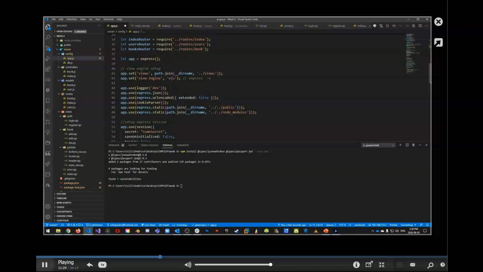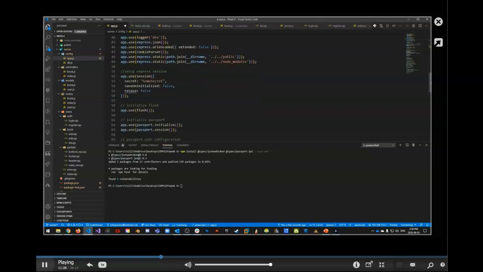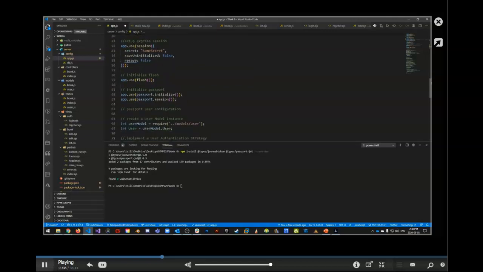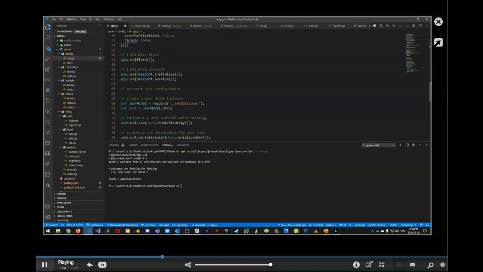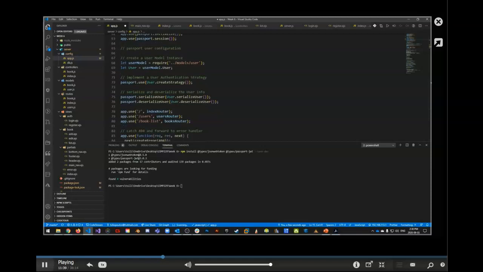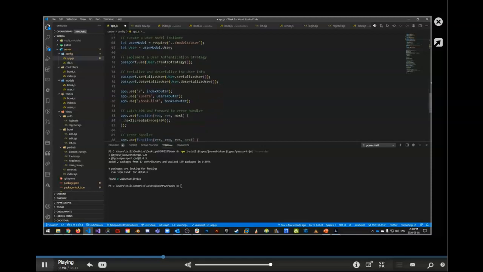A logger and the JSON URL encoded, all this kind of stuff we're going to leave alone. This session secret we're going to leave alone. We're not going to need that right now. Eventually we're going to move out of this. Passport initialize and session also left alone. User model, leaving it alone. We're going to still use the passport strategy. We're going to use it, but now the create strategy is also going to include our JWT strategy. So it's not just one thing anymore. Serializing, deserializing data is still going to be there.